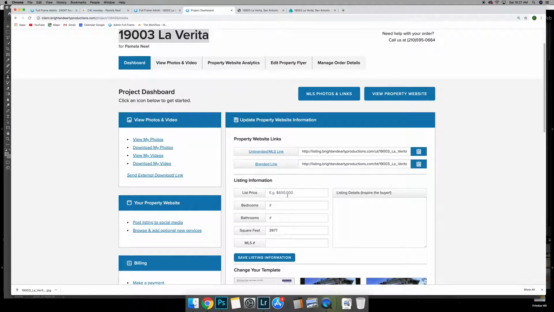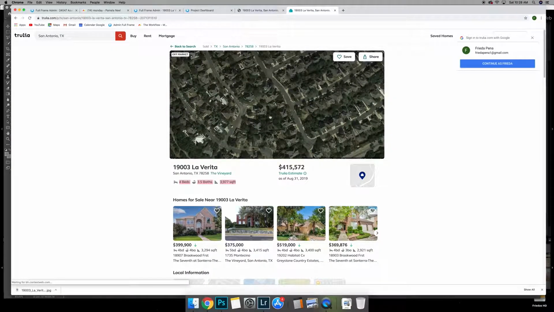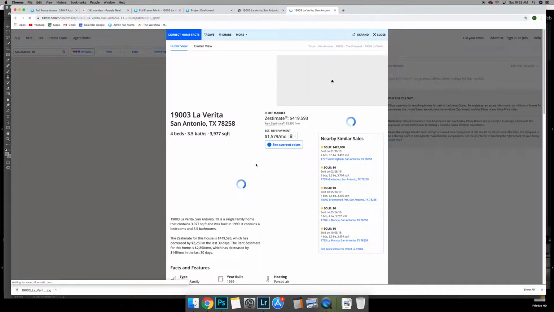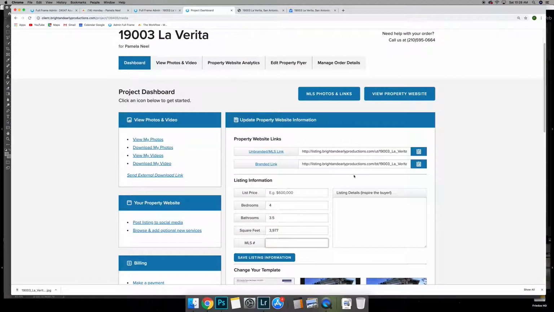So first things first, you want to put the right price. You want to put 4 bedrooms, 3.5 baths, and I usually put a comma on 3,900 square feet. If you have the MLS description, that'd be great, and any other descriptions or whatever. All right, see this right here? I'm just going to grab this just for reference and just to show you an example. All right, here we go.